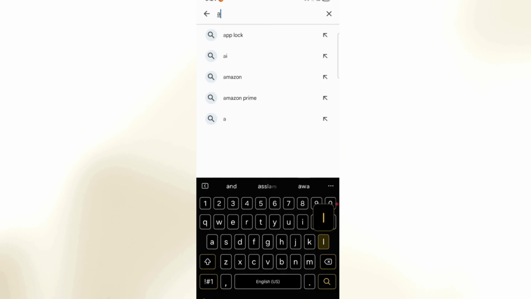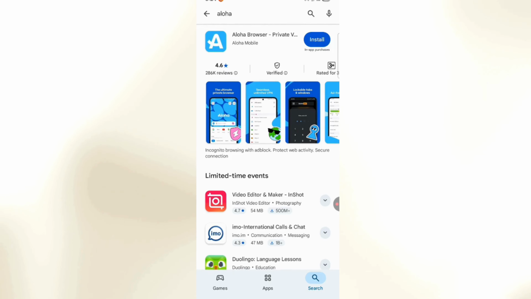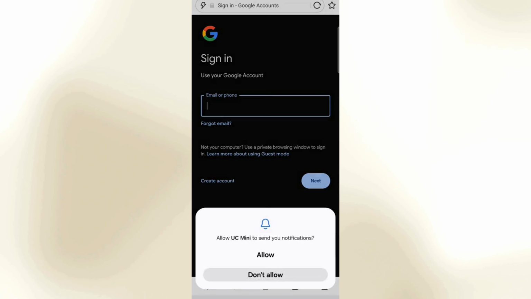Minimize it. Now open Google Play Store and search Aloha browser. After download and install, open it. Open google.com. And on the top right corner click on Sign In.